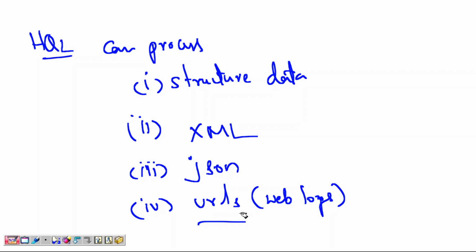But the weakness of Hive is that it is not efficient, not good enough, for unstructured text. Of course, Hive supports regular expressions also, but not flexibly. So this is simply the limitation. That's why there is another ecosystem component, which is Pig.